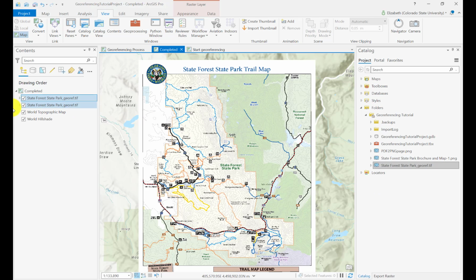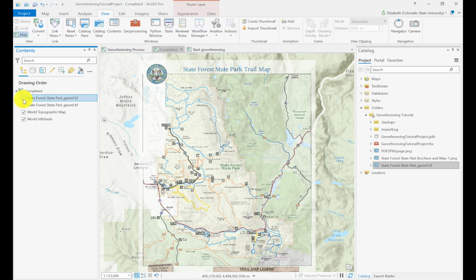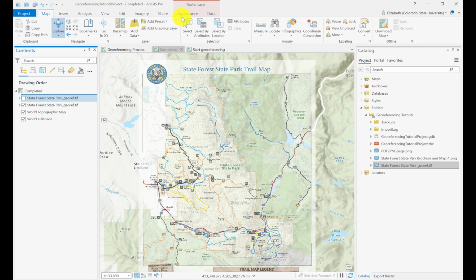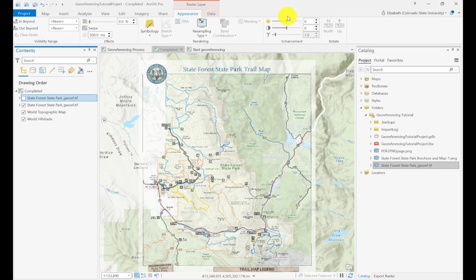Once you have it georeferenced, you may want to play around with transparency. And under appearance, you may want to play around with brightness and contrast. So if you did want to see through it, you could. And then you could maybe digitize features off of it or just have this information in the right place. And that's all there is to it.